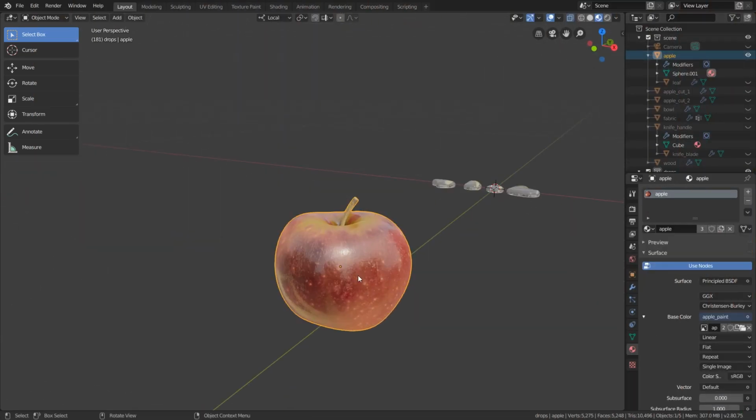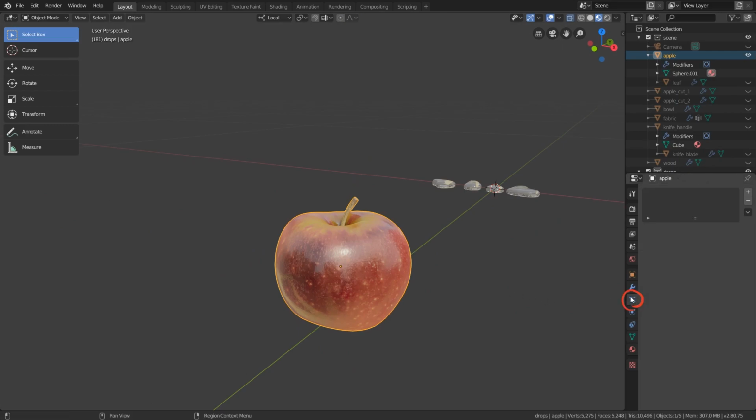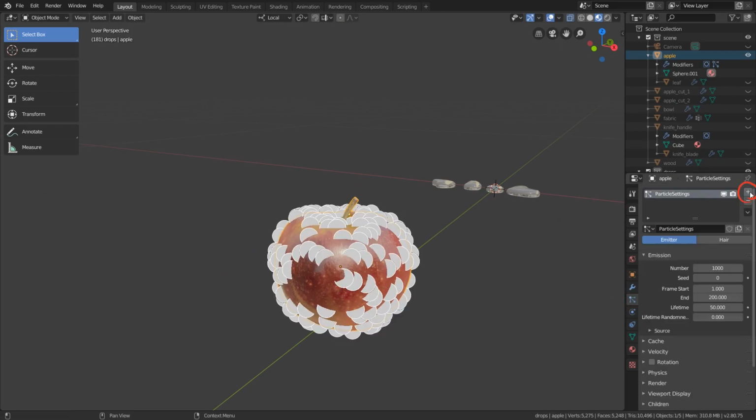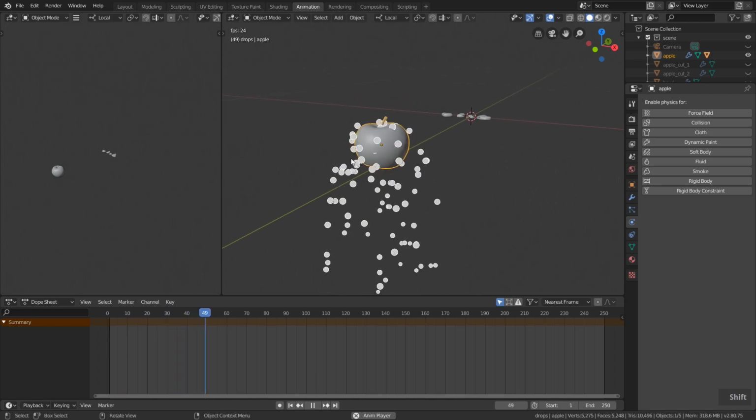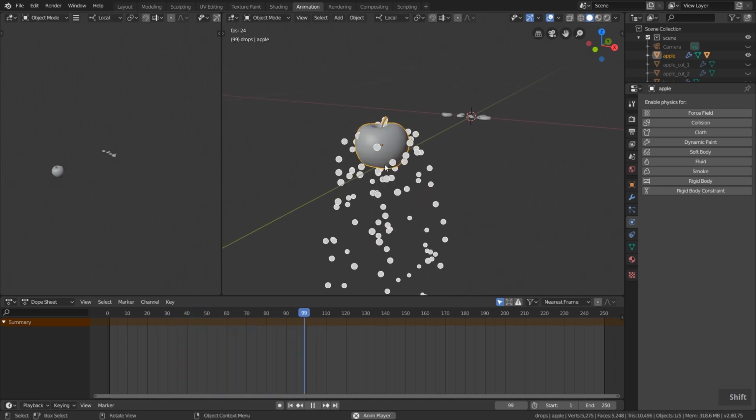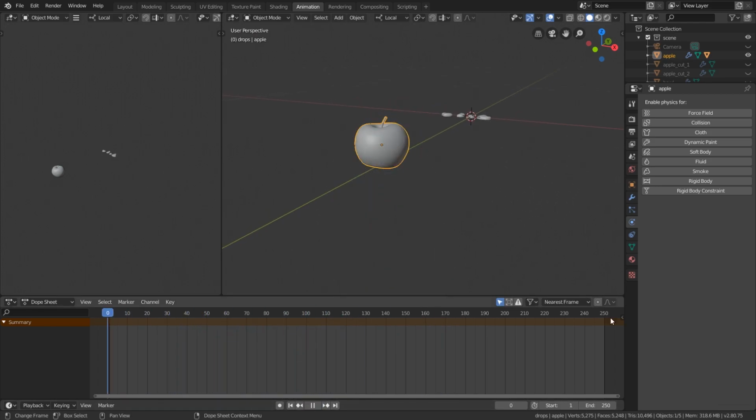The apple is selected. Now let's go to the particle settings, create a new particle system. Let's call this one drops. And by default, we have the emitter type. When I quickly switch to the animation workspace and start the animation, you can see that this apple now emits little circles, but this is not what I want.